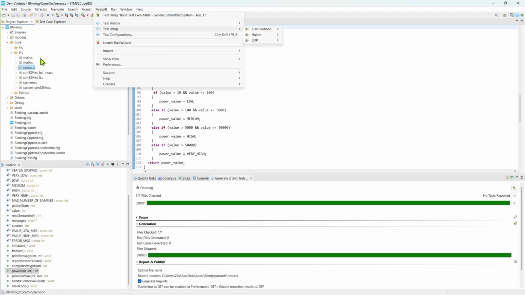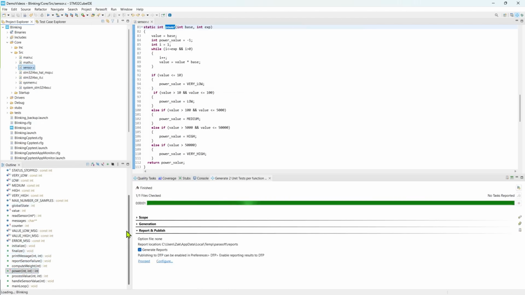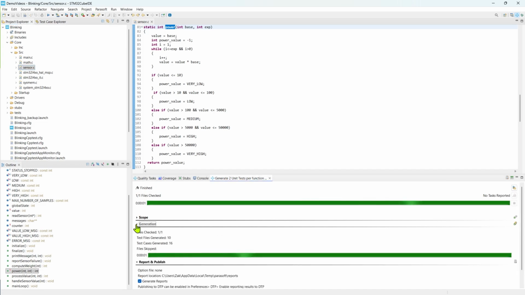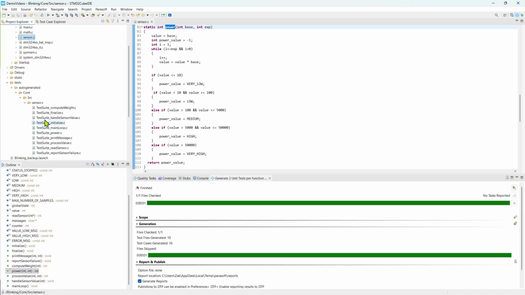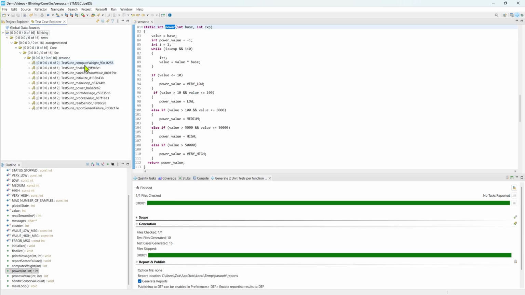I select the file, I go to test using, and generate two unit tests per function. Okay, so all functions in this file will have a maximum of two test cases. So you can see we have 16 test cases in one second, so very fast. And you can see here we have a test folder generated for us, and you can see where the test suite files are. Okay, so we have a dedicated view called Test Case Explorer here, and you can see the same number, 16 test cases.